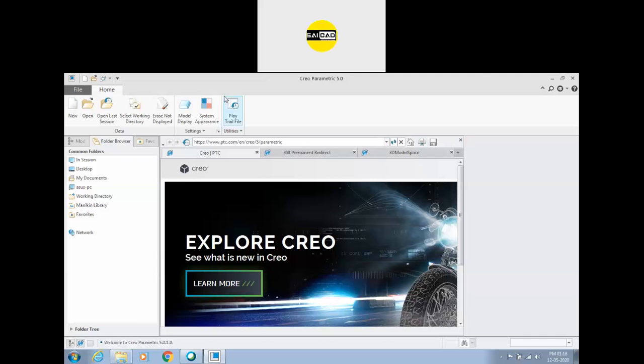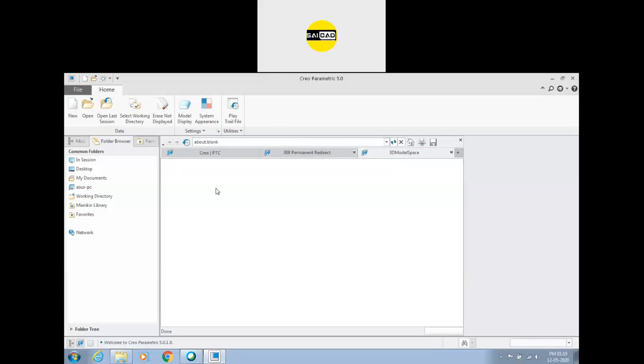Okay, so our software is open. The first window you are going to see is this. In this, we have a ribbon bar up here. We have a browser here. You can access the internet from here. As you can see, we have opened a website ptc.com, and these windows are predefined, so we can see them every time we open with the help of the internet.